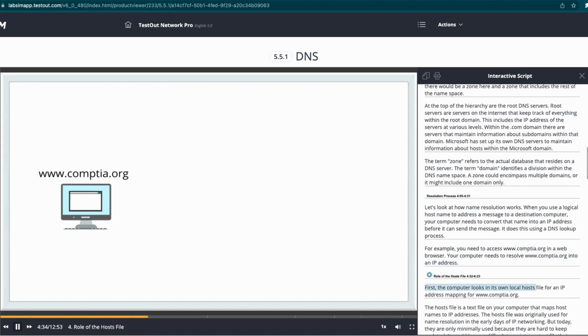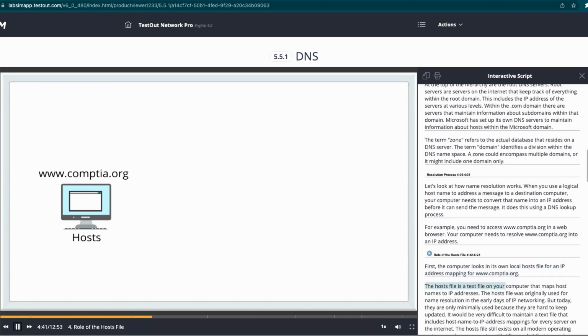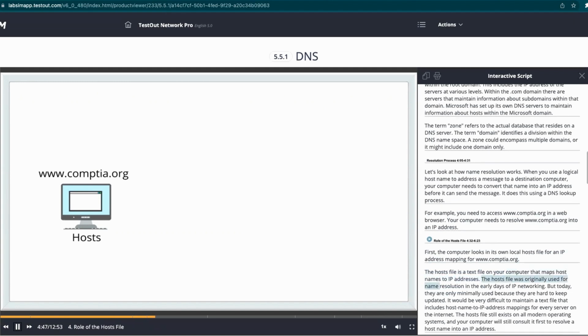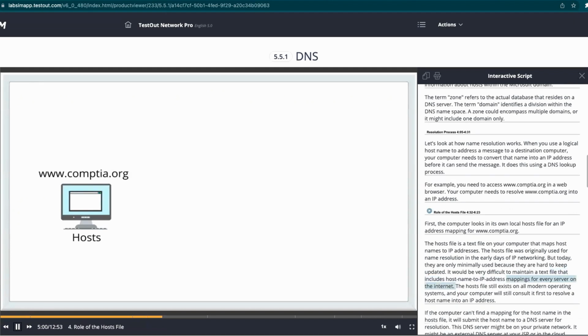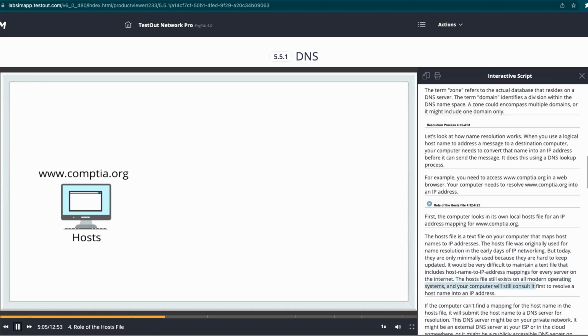First, the computer looks in its own local hosts file for an IP address mapping for www.comptia.org. The hosts file is a text file on your computer that maps host names to IP addresses. The hosts file was originally used for name resolution in the early days of IP networking, but today it's only minimally used because it's hard to keep updated. It would be very difficult to maintain a text file that includes host name to IP address mappings for every server on the internet. The hosts file still exists on all modern operating systems, and your computer will still consult it first to resolve a host name into an IP address.